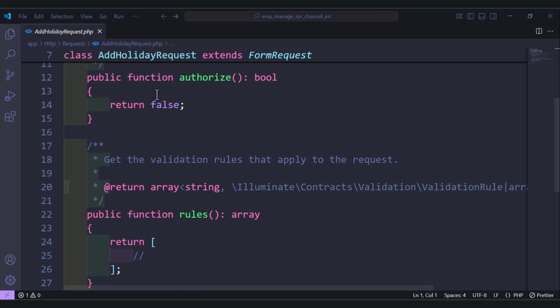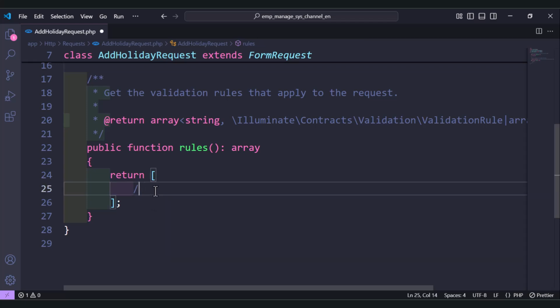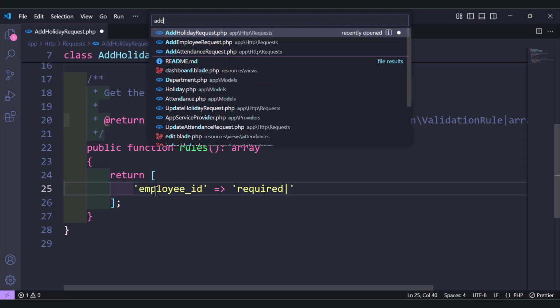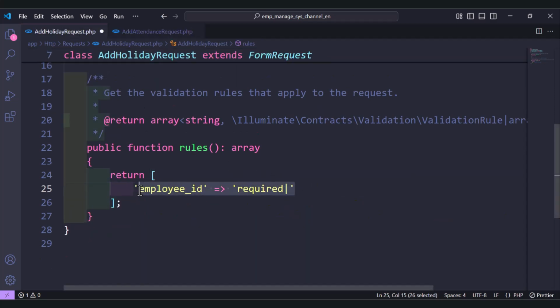So let's change it here from false to true, and we need the fields. For the first one, employee ID, and employee ID needs to be required. So let's get the same thing from the attendance. So here we have the same thing. So the employee ID needs to be required and needs to exist inside the employee table.